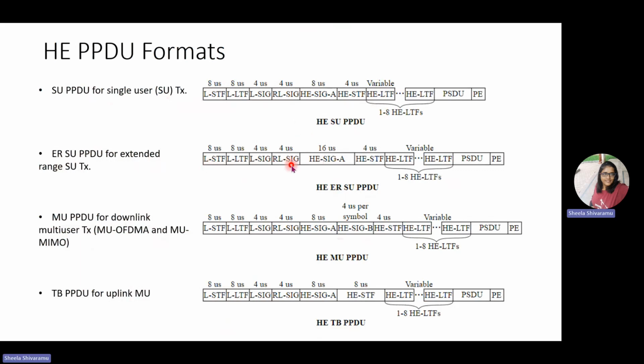So next comes the extended range SU PPDU. As I told, it is used to obtain longer coverage, and when you compare it with the other PPDU formats, it has a longer HE-SIG-A, which is 16 microseconds, but in other PPDUs it is 8 microseconds. And also some fields here are boosted in power in order to get the longer coverage.